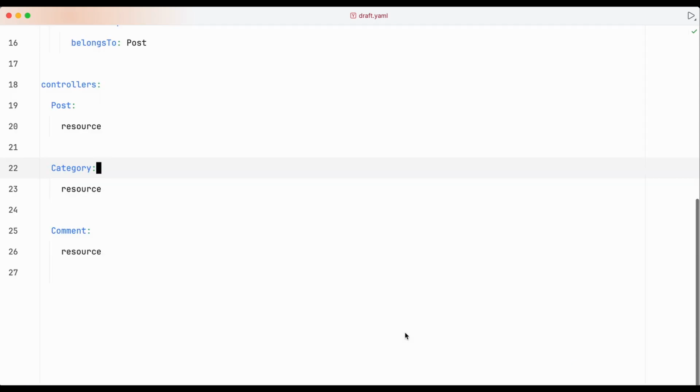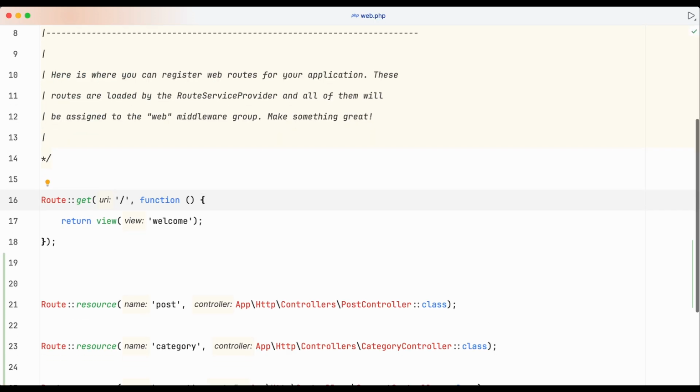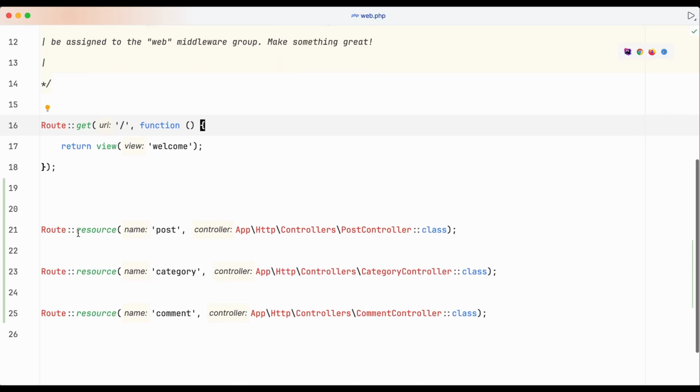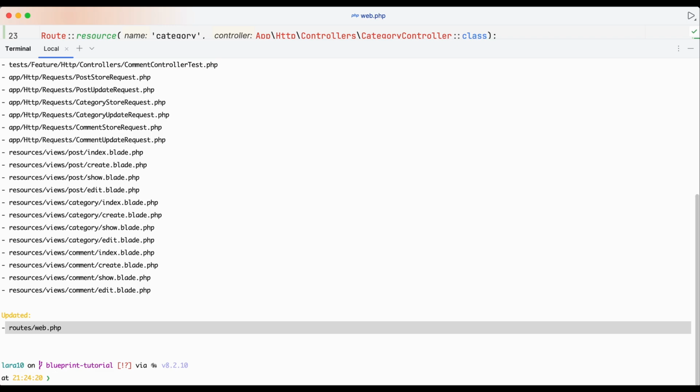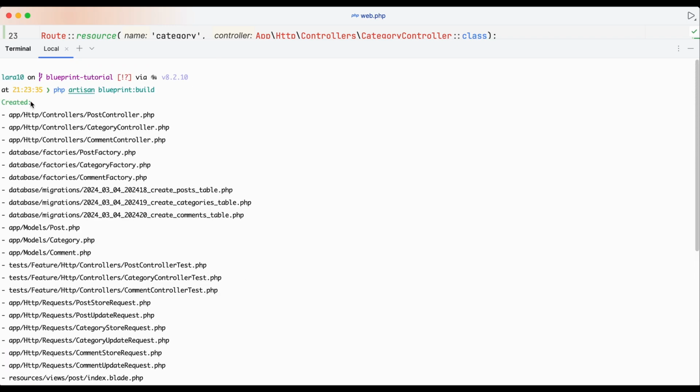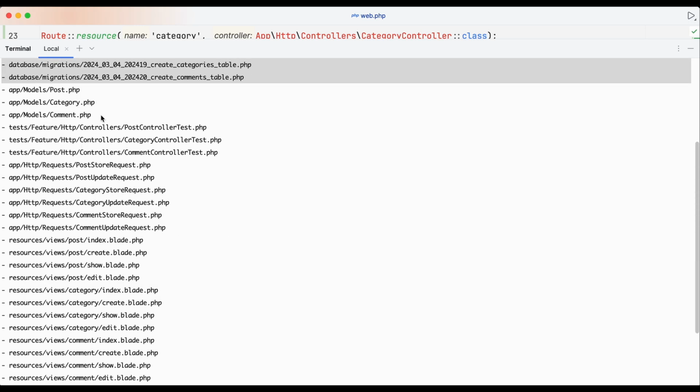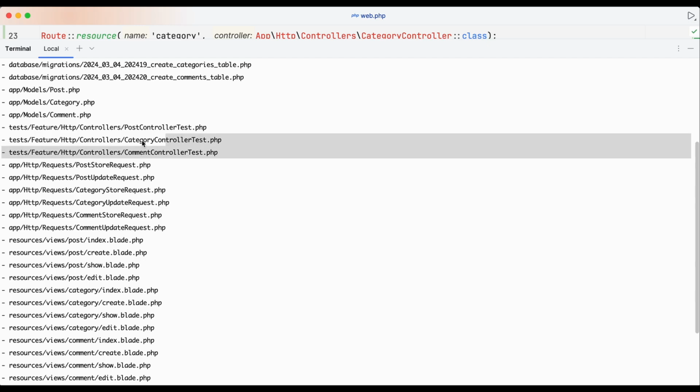What's been updated? If I go there, you'll see that there are three routes defined here: post, category, comments. I really prefer to follow post in a plural, but for our illustration purposes, it's good enough. That's the edited file. Now, if we go into the list, well, they created a lot. Created controllers, a factory for each table, migration files, models, controllers, tests. That is interesting.